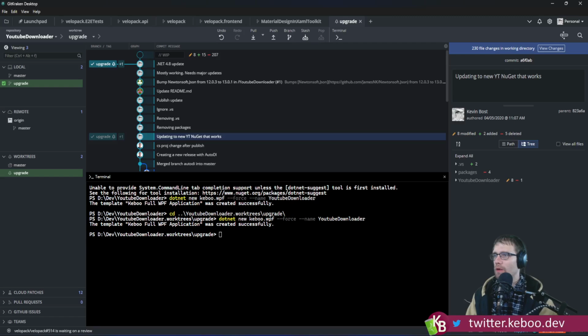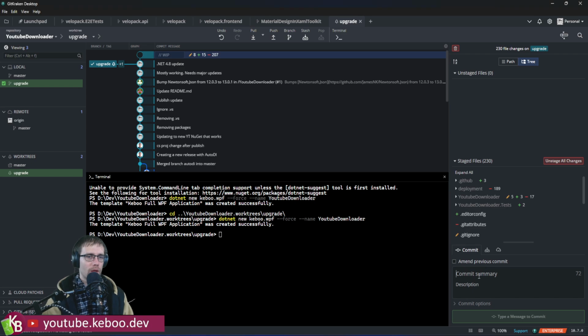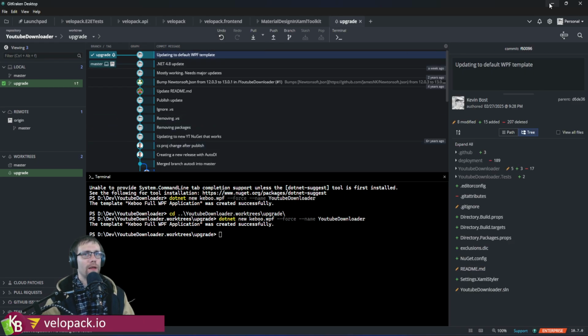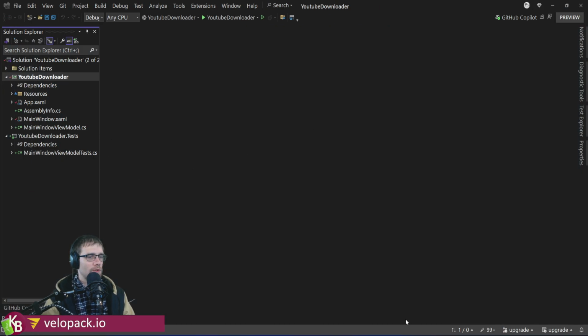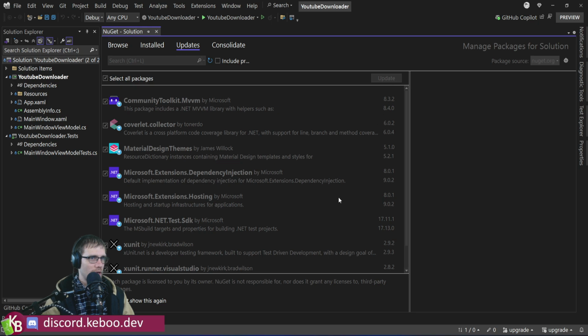Huzzah. So we're going to do a quick commit here. Save point. Let's see. Big head to the left. We're going to say updating to default WPF template. Okay. And let's continue. So first thing we want to do is rev our NuGet packages before I get too carried away, because I want to make sure I've got the latest of all the things. And I know there's some packages that are behind. So select all packages. Yeah, latest on everything.